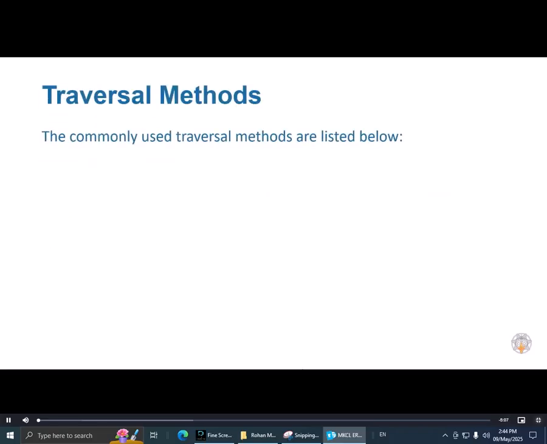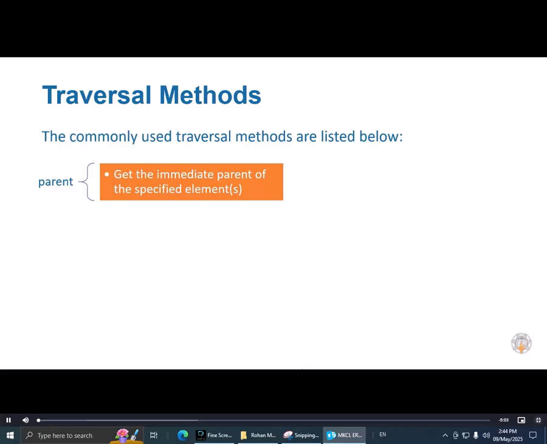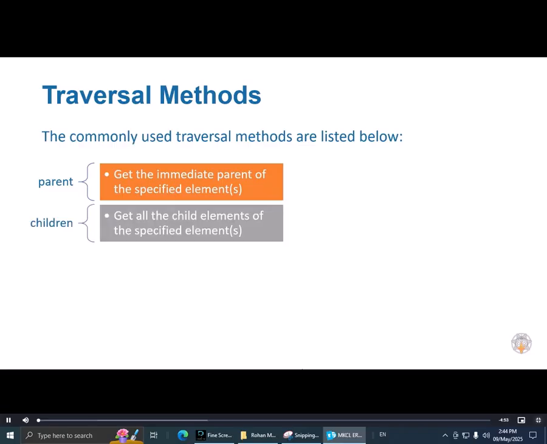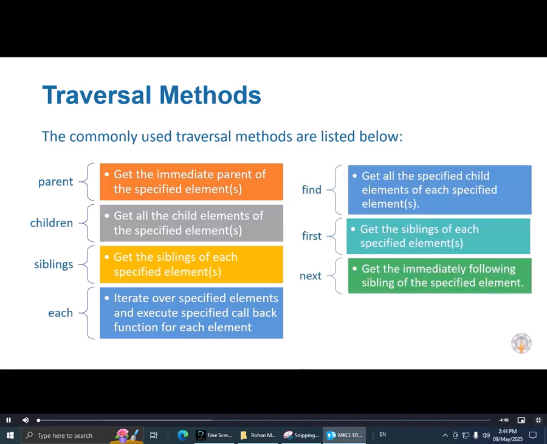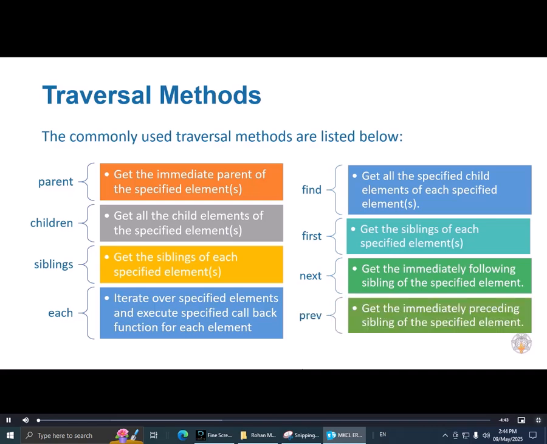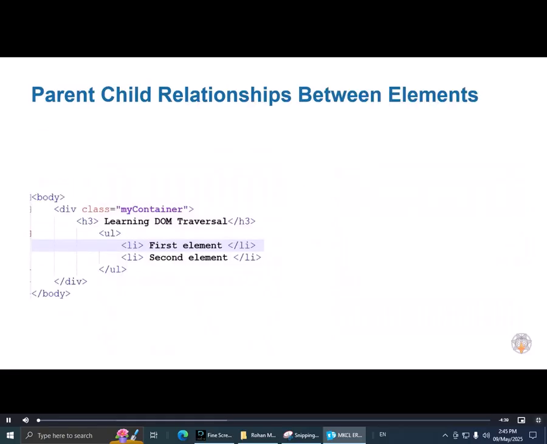For traversing through the DOM, jQuery offers the following methods. These methods are simple and select the element based on the method name. For example, the parent method will select the parent of the specified element. Similarly, the next method will select the next sibling of the specified element. Each method allows to iterate over the specified elements.